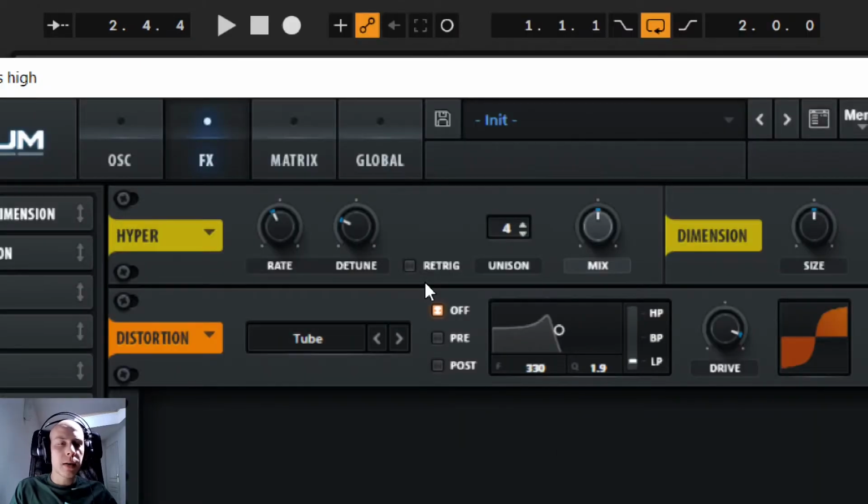I want to give my bass sound some space, that's why I will adjust the hyper effect first. To adjust the modulation amount which is happening in the background, this modulation gives you that nice space, you will want to use the detune control. Now to adjust the speed of the modulation which is happening in the background, use the rate control.